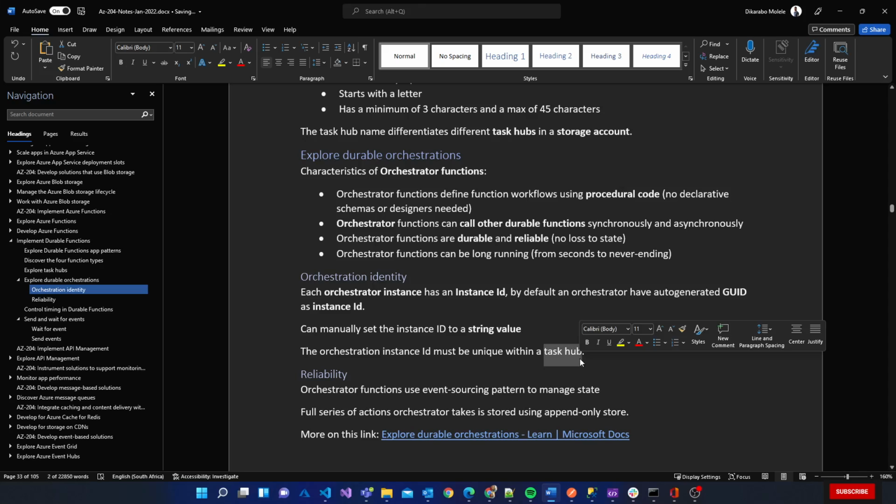So you cannot have the orchestrator ID being shared. If you have an orchestrator and a sub-orchestrator, say for example, those cannot share the same instance ID.